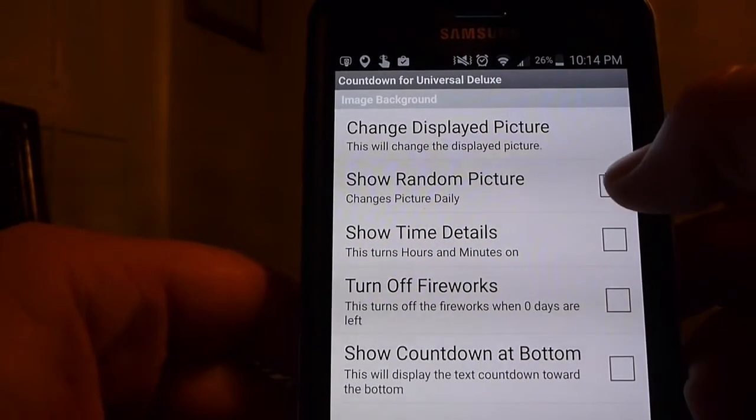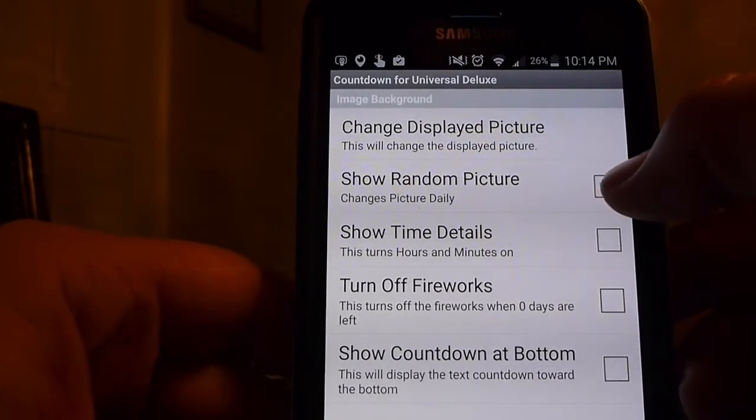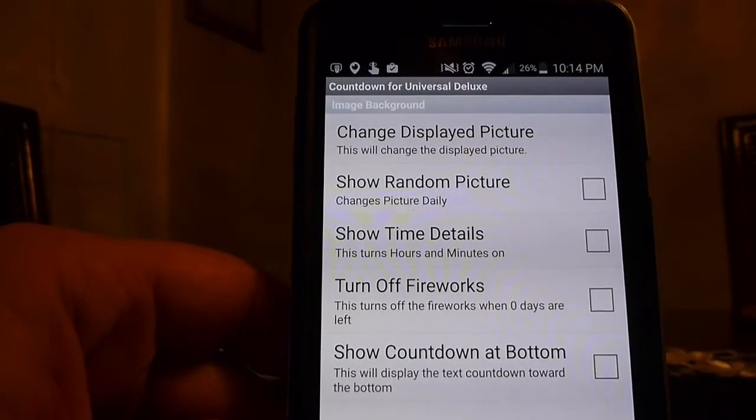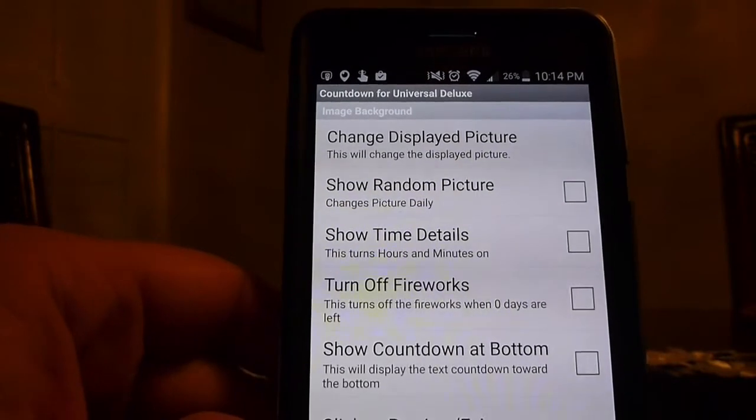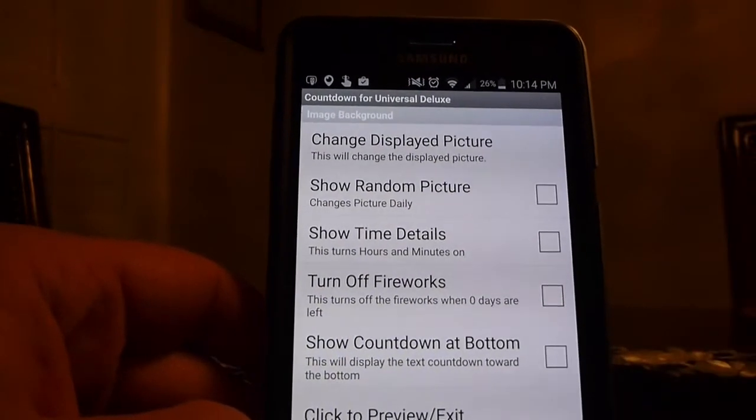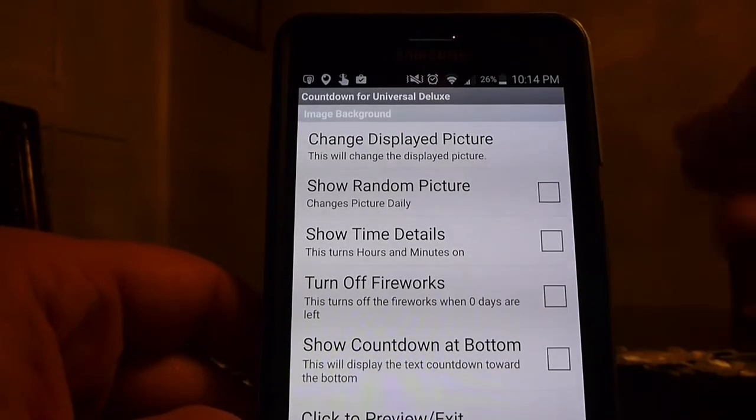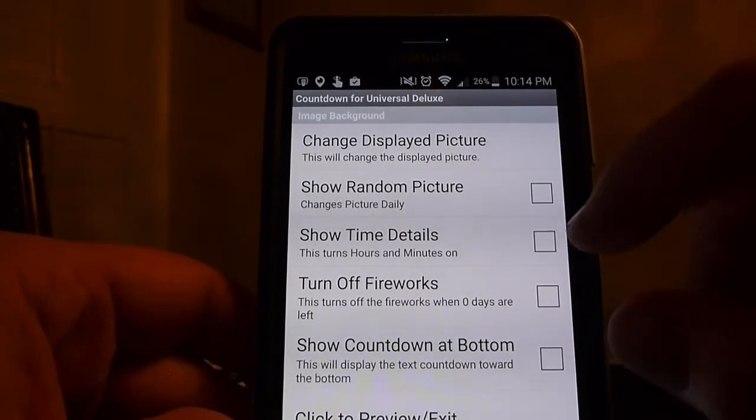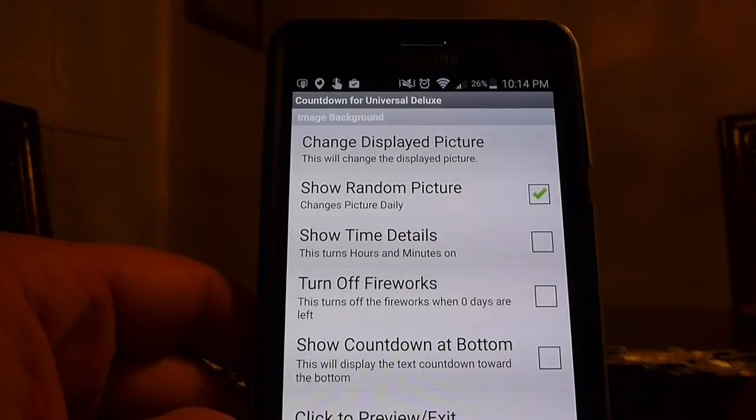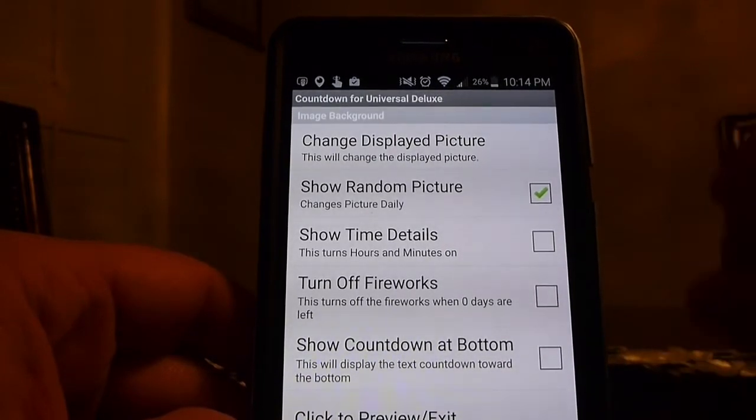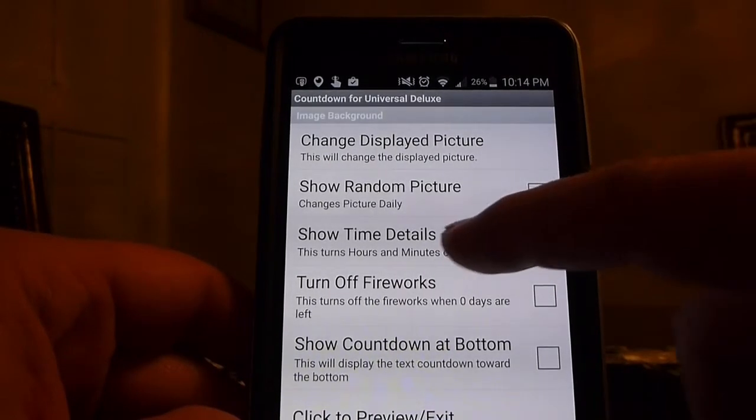And I actually really like this feature because then you get to see more than just one picture and it kind of randomly brings them in. Now it isn't in order, so it won't go through all 30 or 40 pictures in order. It will be random. So you might see duplicates before you see some of the other ones. It's just completely random. I like to check that, and that means every time the day changes, I will see a new picture.